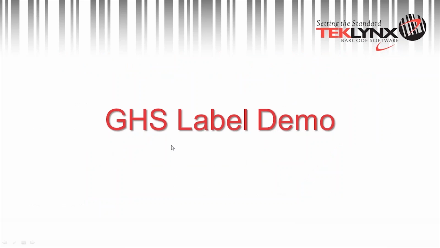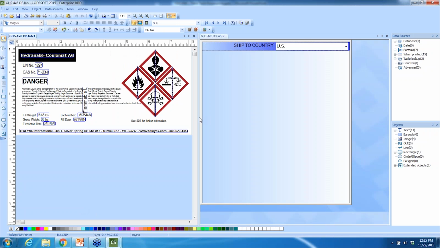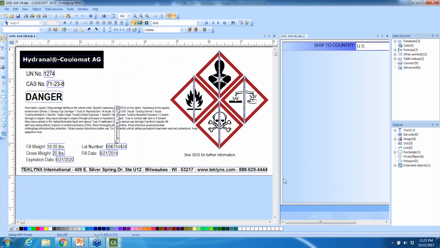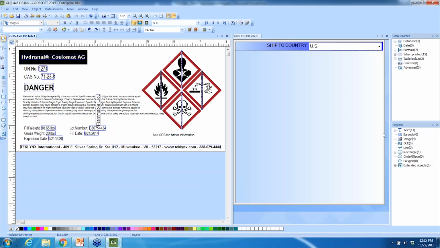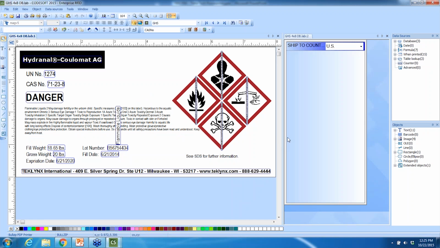So what we want to do now is shift gears a little bit and take a look at an actual label template design within the CodeSoft label design solution. I don't want to give you guys a training session or a full picture of exactly what CodeSoft can do. I just want to spend a minute highlighting a couple of the key features that speak to why we are a great partner for GHS compliance.